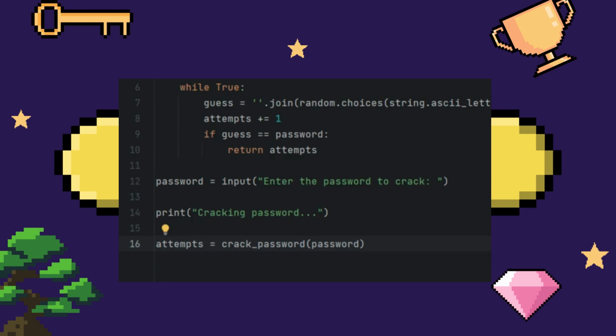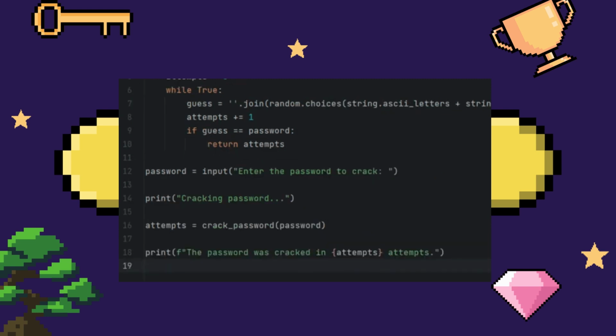The function attempts to guess the password through a while loop that generates random strings and compares them to the password variable. Once the correct password is guessed, the crack_password function returns the number of attempts it took to crack the password. This value is then assigned to the attempts variable, which is then used to print the number of attempts it took to crack the password. Lastly, we're going to have Python tell us how many attempts it took to crack the password, and we'll have it printed out on a new line. And that's all the code needed for this program.